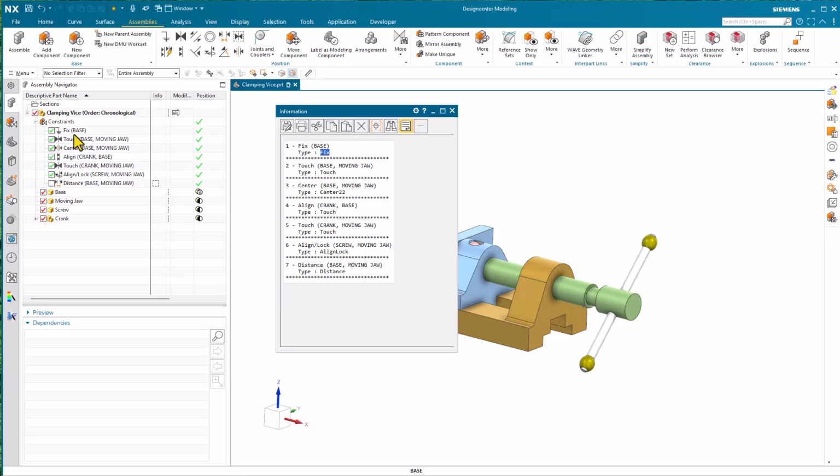The constraint type also appears as expected. We have constraints like fix, touch, center, align, lock, and distance. The distance constraint is suppressed in NX, yet it still appears in our console. This is completely normal. Let's continue our program. Go back to Visual Studio.